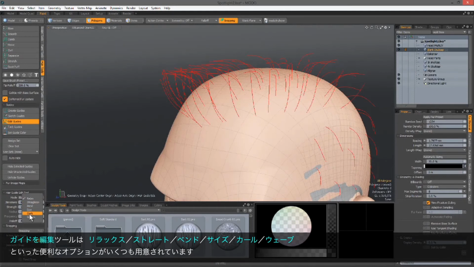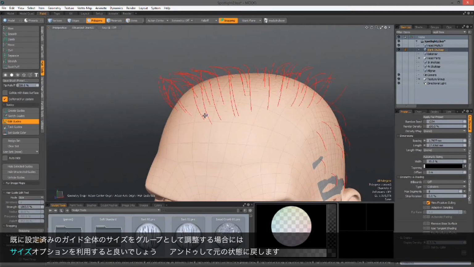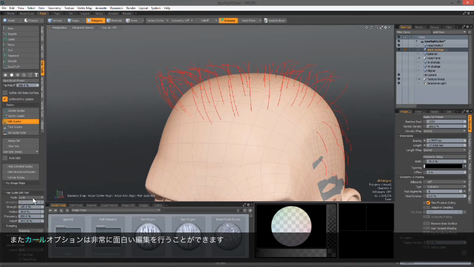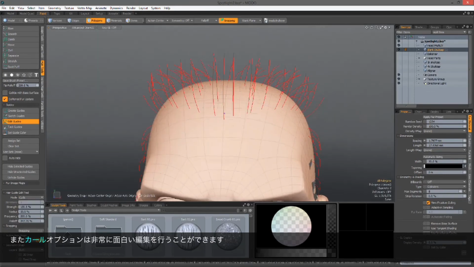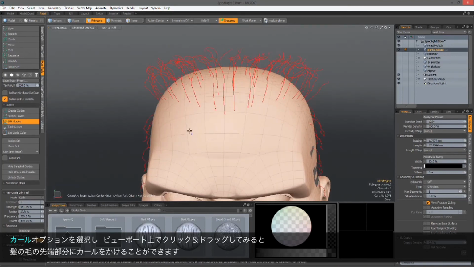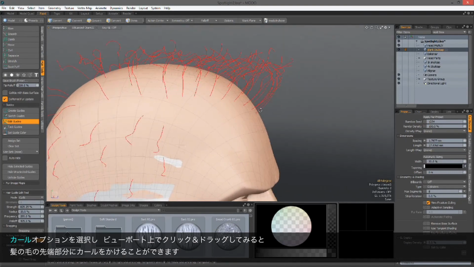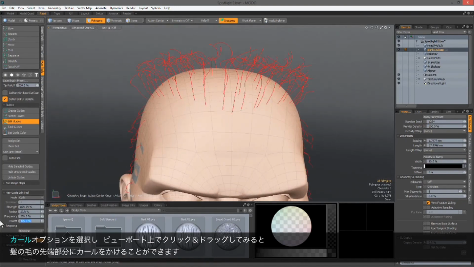I use size quite a bit to resize groups or the entire hair or set of hair that I have, and I'll undo that. You can also use curls. This is just incredibly fun. I'm going to go ahead and click and drag in the viewport. You can see the curls are curling off the tip of the hair. And if I change my falloff amount down to say 45, that's going to let the curls come all the way down.